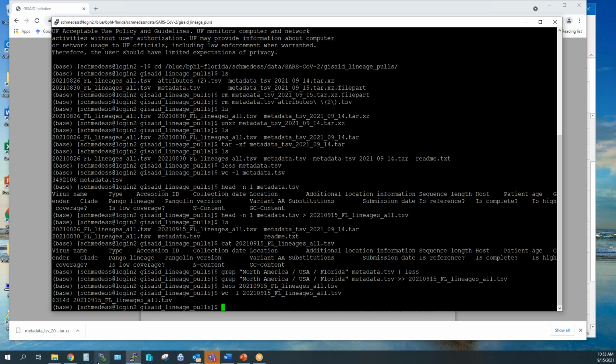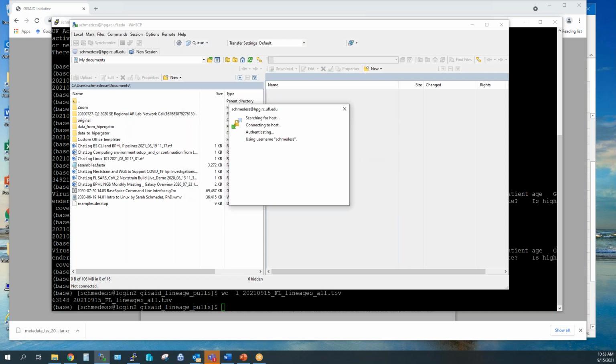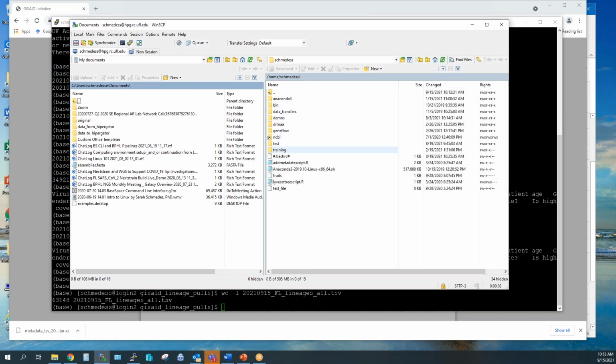All you have to do now is use WinSCP. It's going to let me log in. I probably won't be able to transfer it back, but try to transfer that back to your local computer. Then you can open it up in Excel, share it with your updates, and share it with anyone. I will open up a copy so you can see what it looks like.